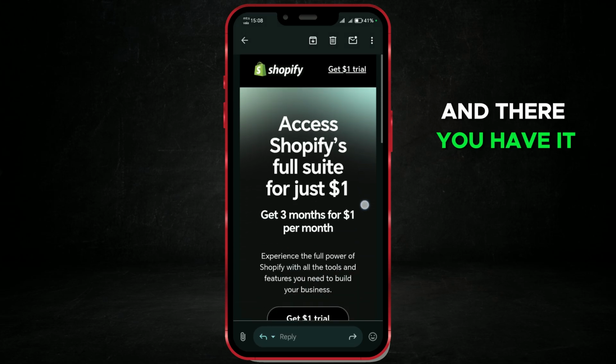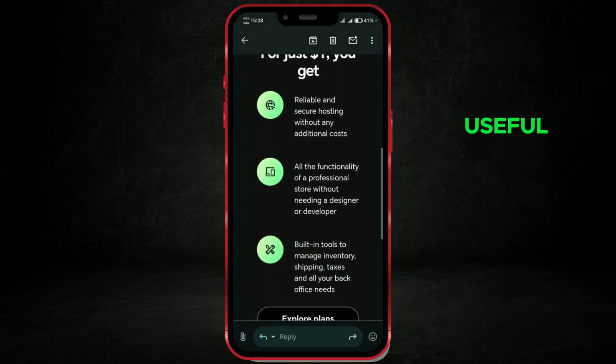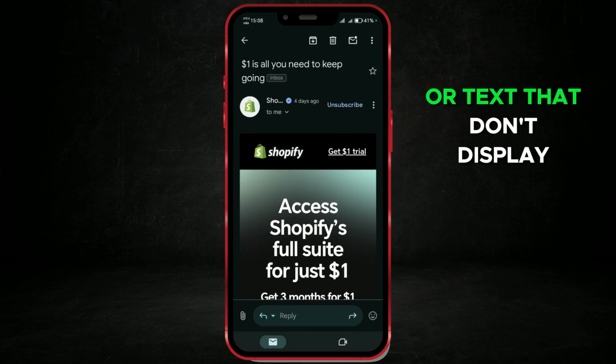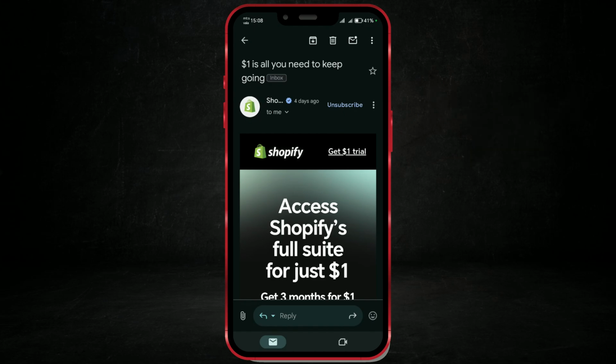And there you have it. This feature is super useful for emails with images or text that don't display well in dark mode.